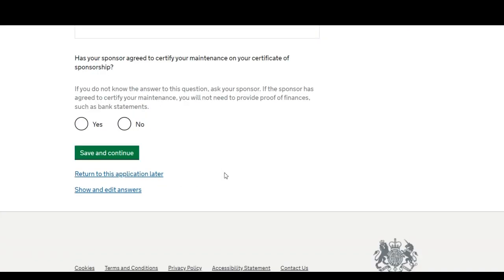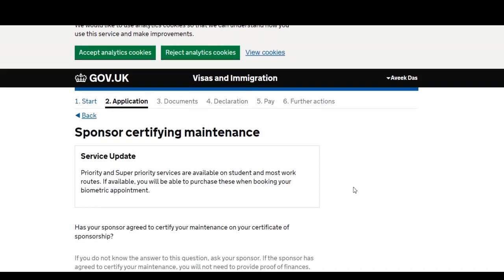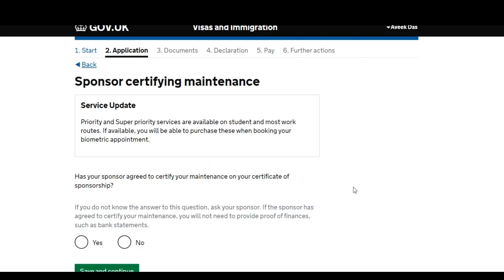The next is the sponsor certifying maintenance. So yes, maintenance is the cost or the expenses that are incurred in the first month of your stay in the UK, and that information is also provided in your course letter. There is a very specific segment which mentions maintenance. As I scroll down, I will show which part of it says that.